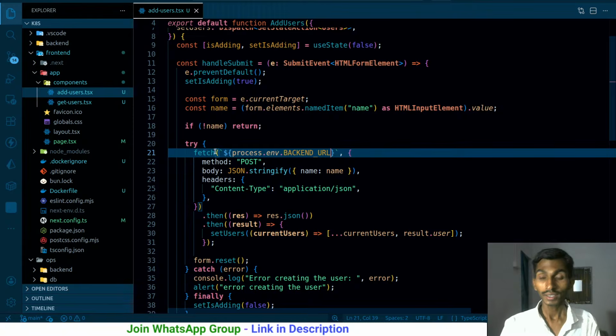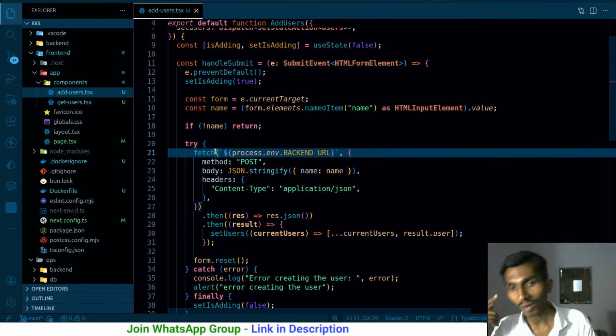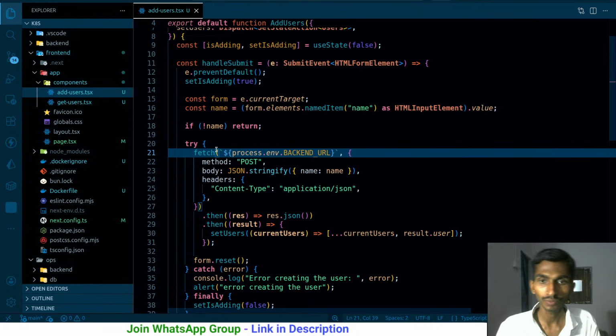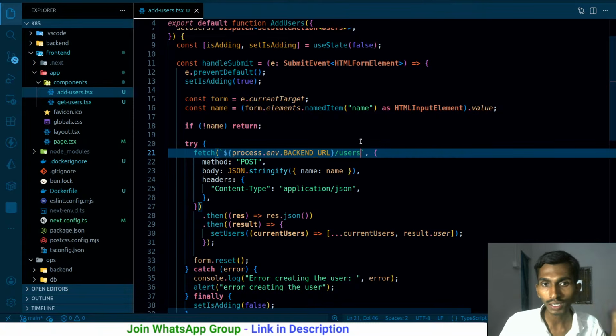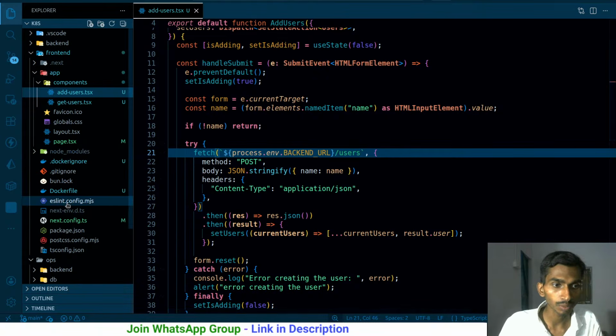Backend URL. And the thing is that I have to somehow pass the variables inside the Kubernetes machine. That simply means I will have to use a config map or secret. There are two things. So backend URL slash users, this is how it's going to go. But locally I can do one thing: I can simply export the environment variables. Let's see exactly how I'm going to do that.